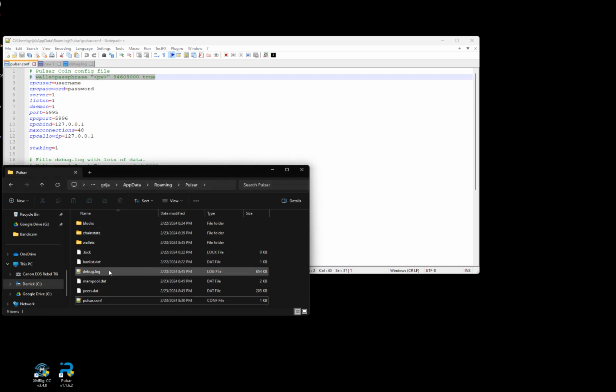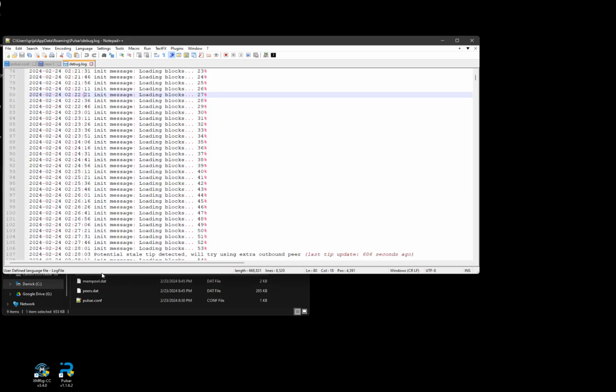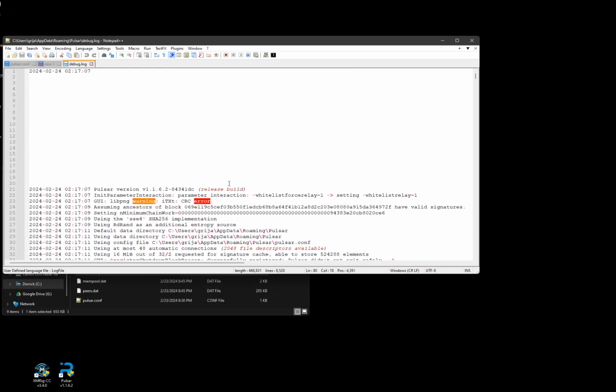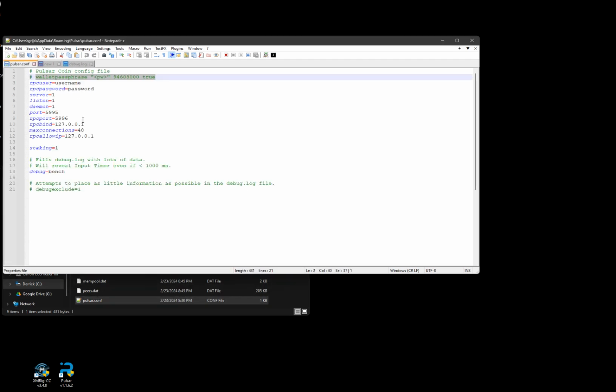Now, your debug log file that's in the AppData Pulsar folder is going to be whatever size. Sometimes it's like 8 megabytes. If you've just deleted it and started fresh, the file size will be lower. So for giggles, let's open up the debug log that I have here, so we can see that when the wallet is initiated, it actually outputs that initiation information into this debug.log file, based on this debug equal bench being active in the config.